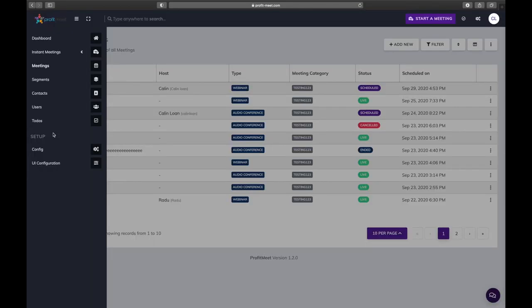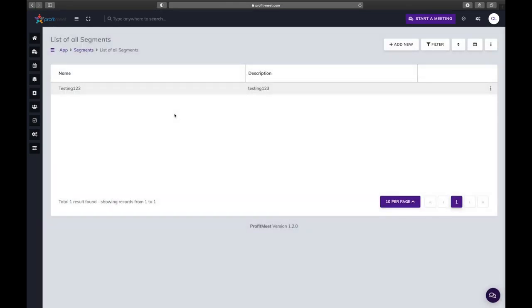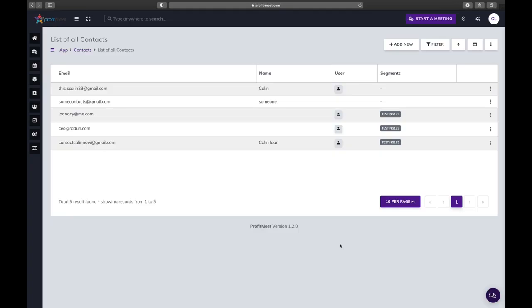Now let's go back to our panel and check out those extra segments. So we're on the menu here. We can use the segments to split users into different segments depending on how we want. For example, I can have a group for my webinars, a group for my live class, so on and so forth.